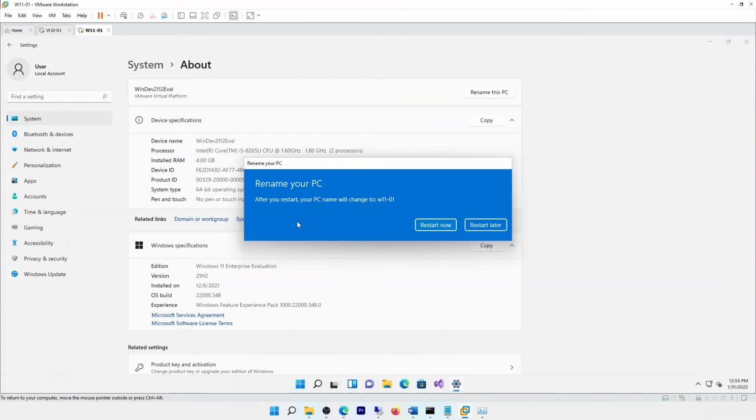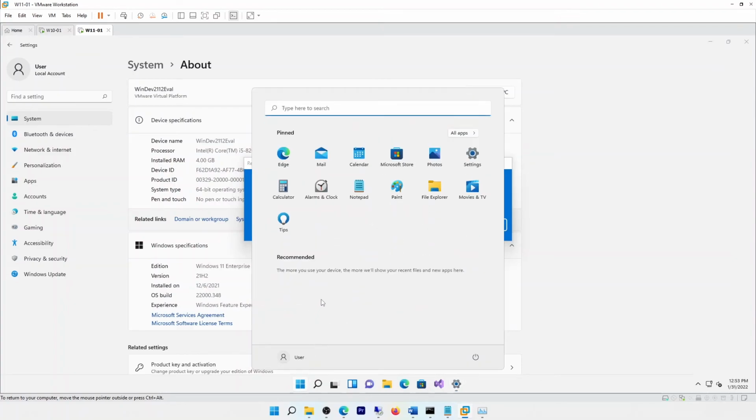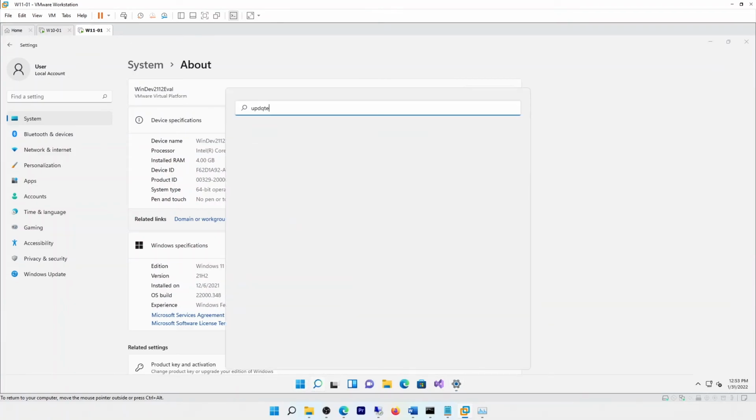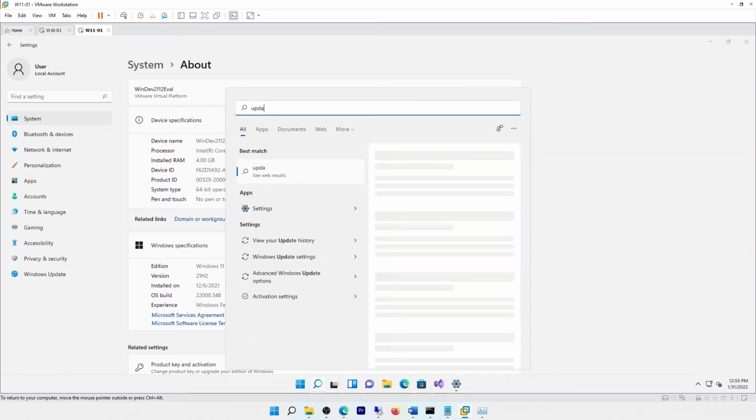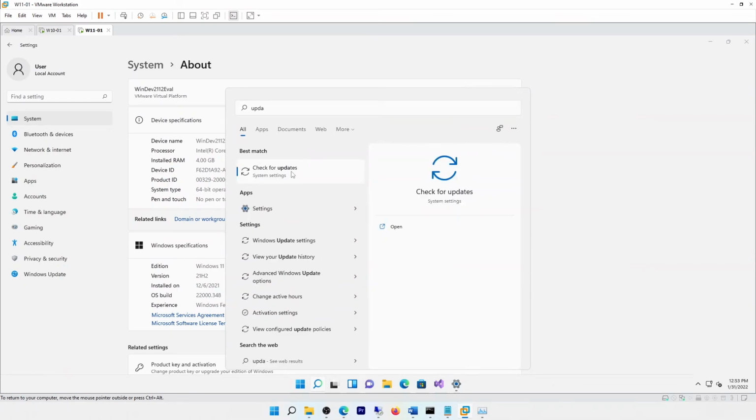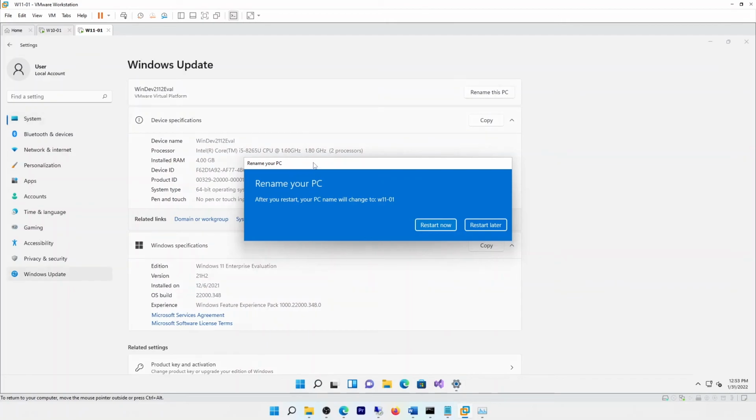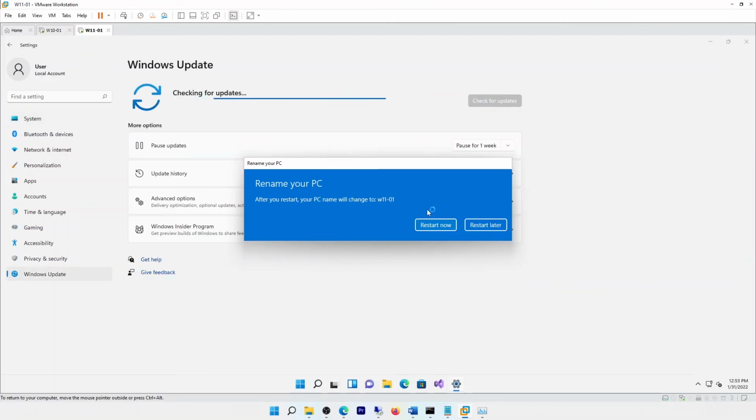After you restart your device, what you also need to do is check if there are updates for this device. So we can go to Update, and then see if there are updates for this device. You can restart your device and then check if there are any new updates. Of course, it is very important for you to update your Windows 11 device.